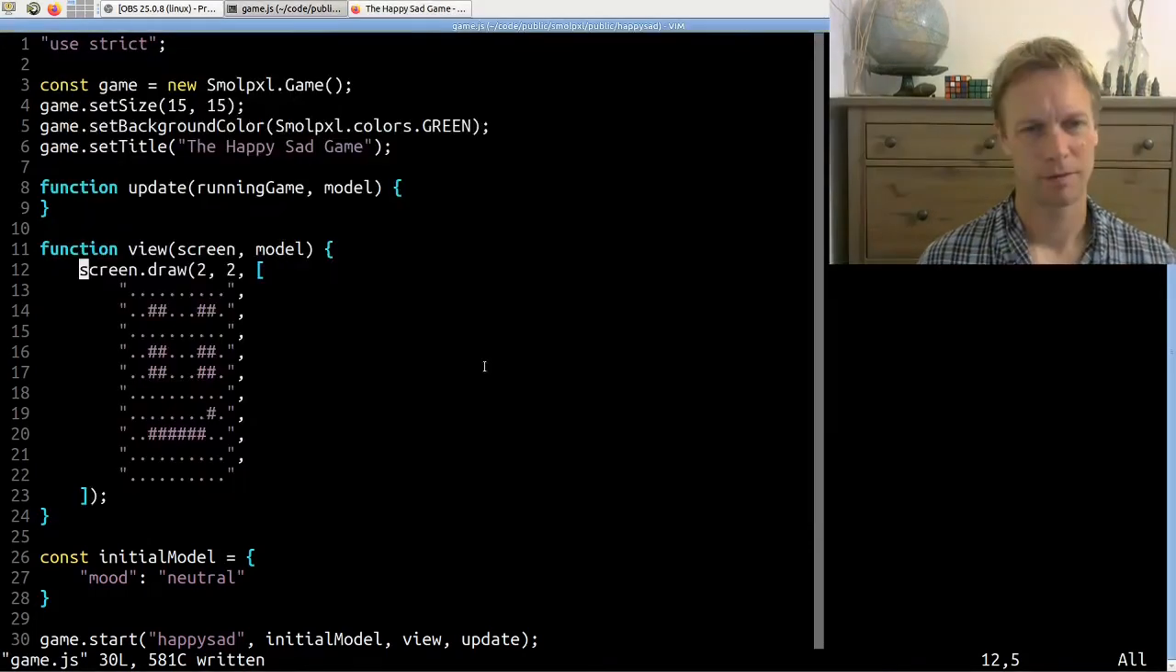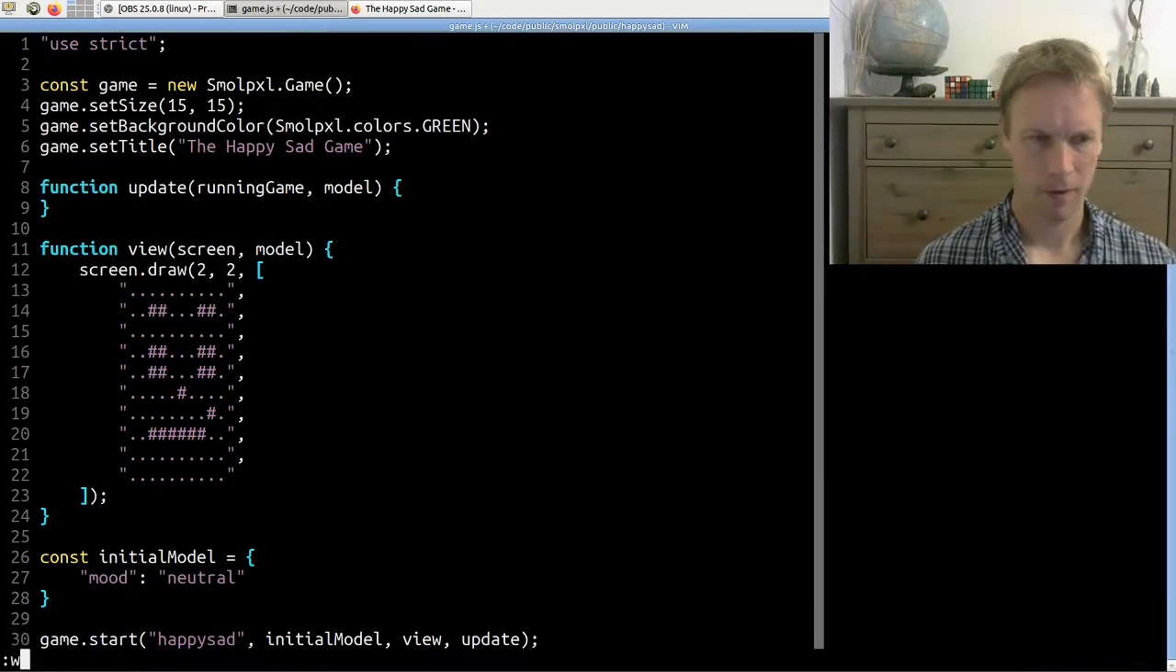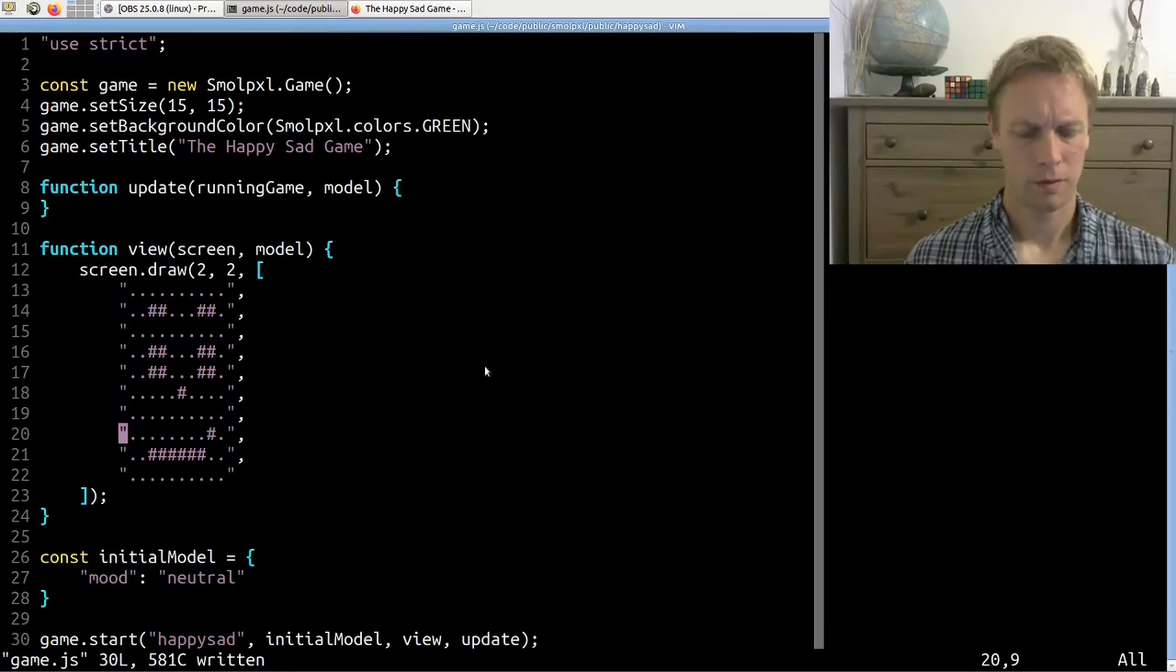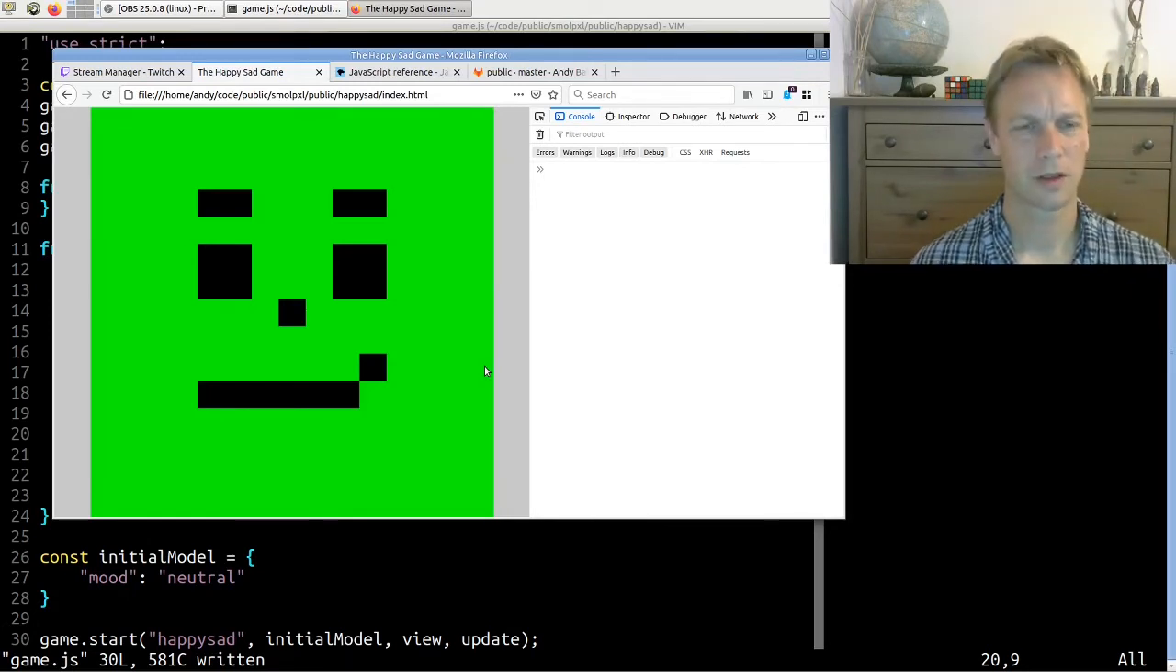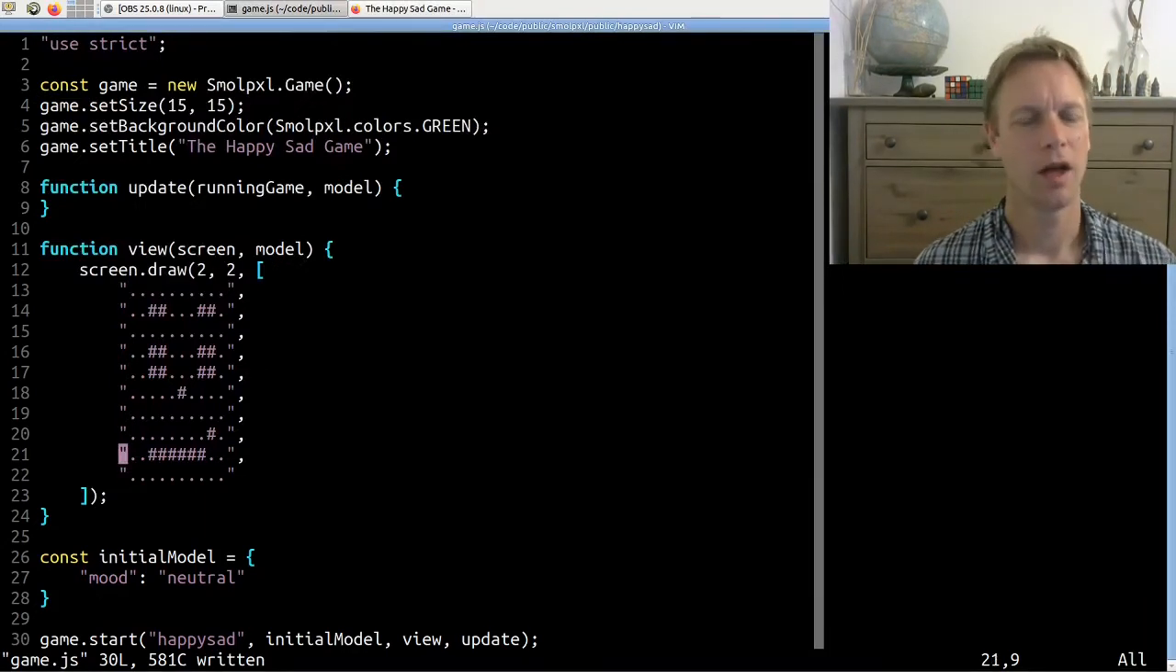Maybe our face should have a little nose. What do you think? Maybe just reorder these lines a bit. Let's not go too far into designing our graphics, but is that face maybe a bit friendlier? Let's go with that. So that's our neutral face. It looks a little bit smirky, but let's imagine that's fine.